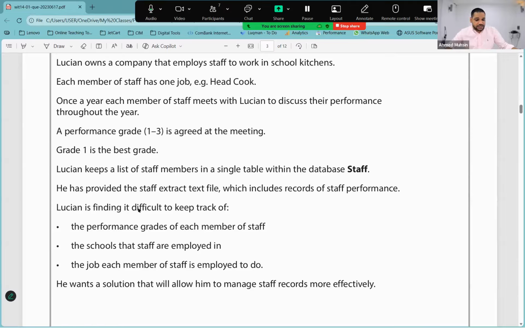Lucia is finding it difficult to keep track of the performance grades of each member of staff, the schools that staff are employed in, and the job each member of staff is employed to do. You guys saw her difficulties, right? She's finding it difficult to keep track of their performances, of the schools that they are working in, and of the job that each staff is having. Is it clear? She wants a solution and you are going to produce that solution for her.